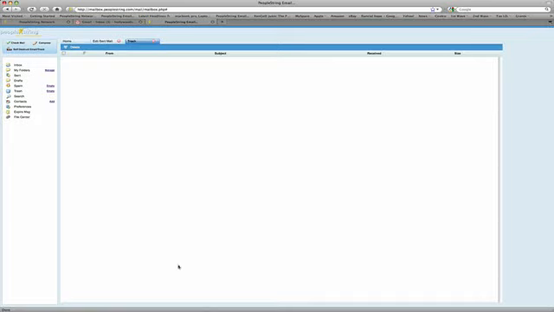The next one is trash. Trash is a section where all your deleted messages or emails will end up. So if you were in your inbox and you clicked on different emails that you wanted to delete, and you clicked on delete, all those emails will end up in the trash bin.